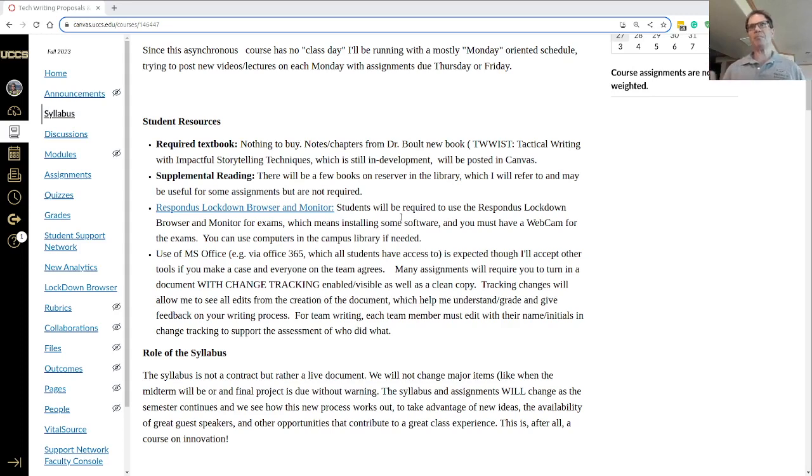The post will be updated regularly as I continue to expand the book. There's some supplemental reading, which I will point to at various times throughout the semester, that is on reserve in the library. I will refer to them, and they may be useful for some assignments. They're not going to be required, but when I talk about things, if you want to get a little bit more information, I'll put them on reserve so that everybody will be able to get to them.